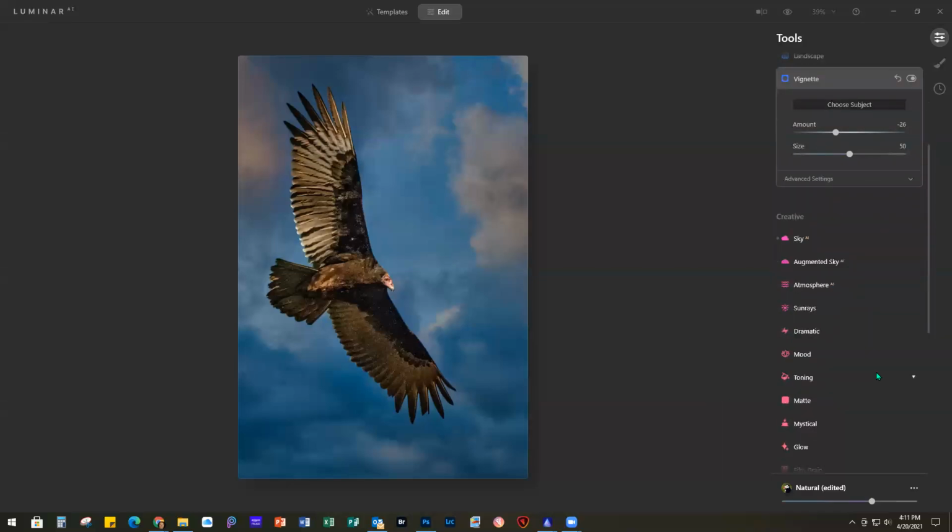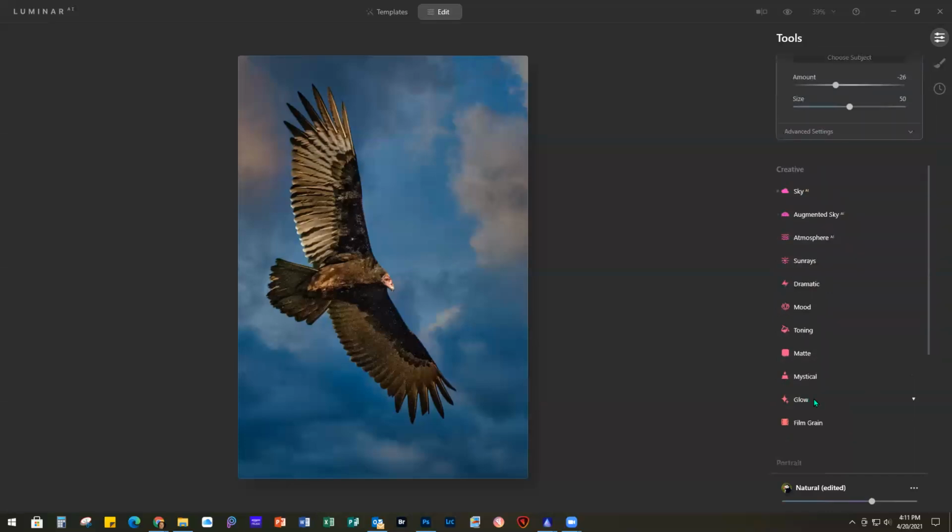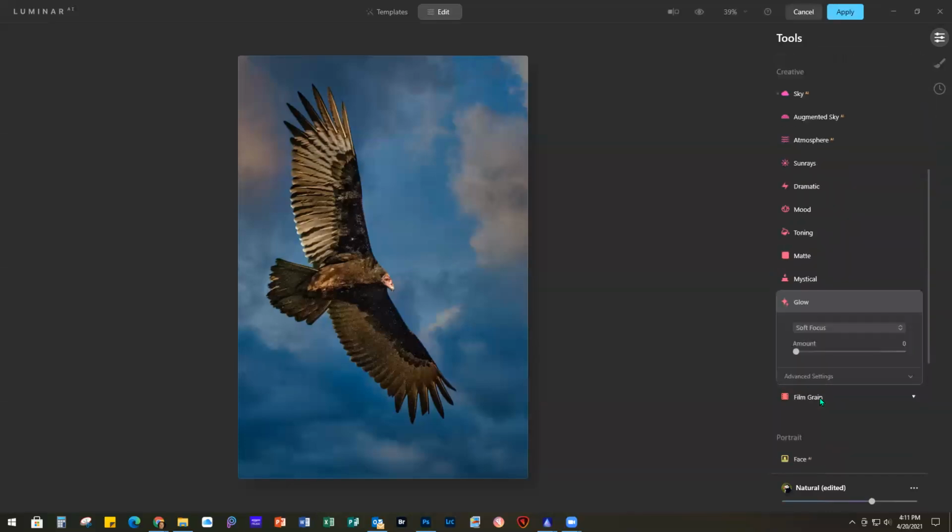Then we're going to come down to glow. And I've clicked on the Orton effect. And of course, all of this is trial and error. You're going to try different things on your own image and see what you like. And this just gives a nice soft glow around the image or the subject.